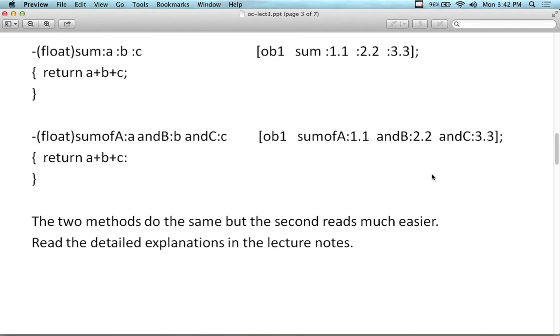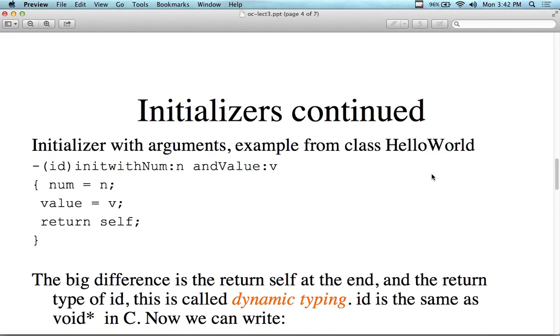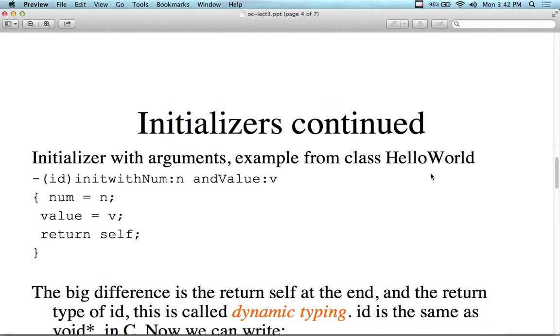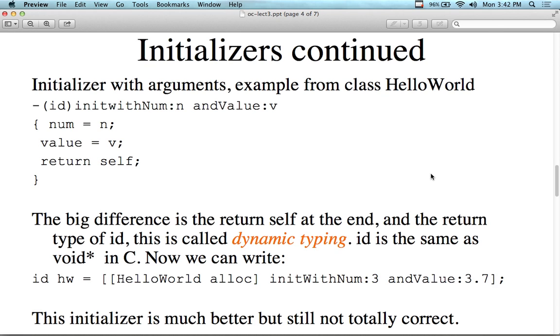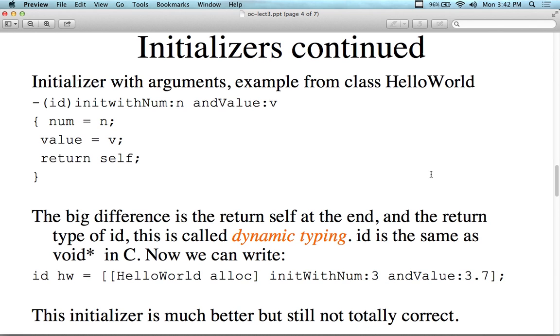So read the details and explanations of the lecture notes. That's what I'm giving you. So that was our little review on method calls, because we're going to need that when we look at the initializers. So initializers with arguments. Here's an example of the Hello World initializer. I'm going to show you another one with some code that we're going to download and take a look at, and you'll see it run.